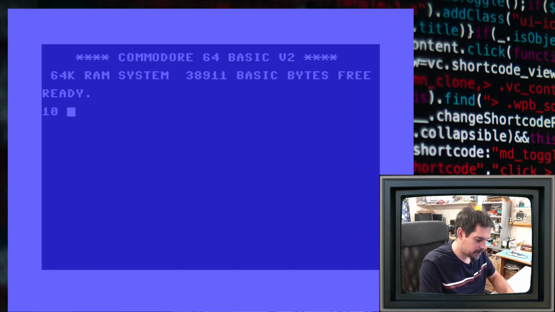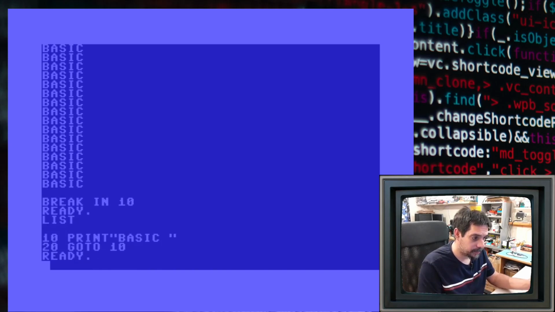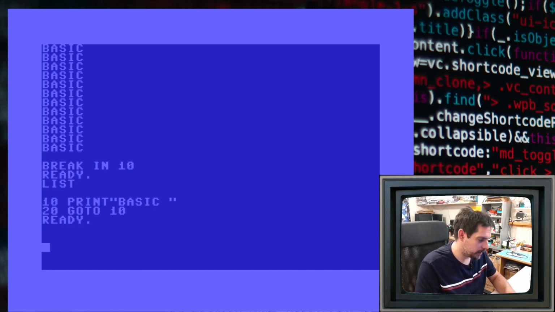If we have some simple program like this, and then 20 GOTO 10, and let's run it. Works just fine. Let's list it. Here it is. Now, let me add one more line. Line number 1, REM, then hit L. Press return. The new line is added.